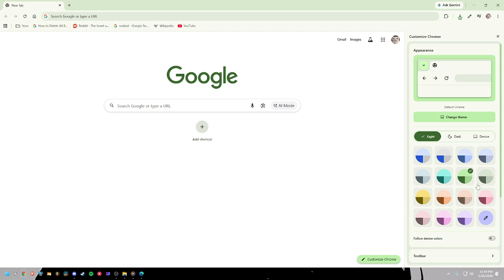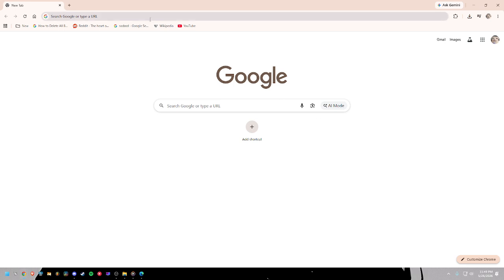After you make your selection, you can simply close the customization panel and continue using Chrome. Your changes should remain applied automatically, so there is usually nothing else you need to save. That covers everything you need to know.